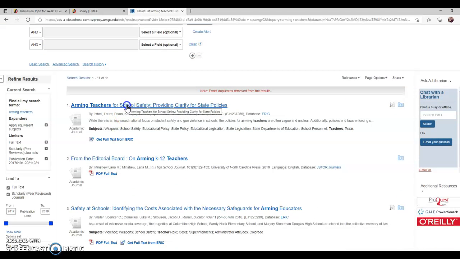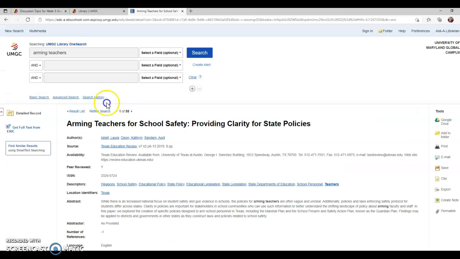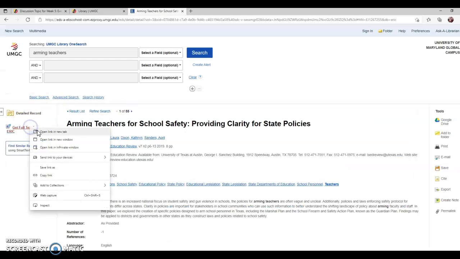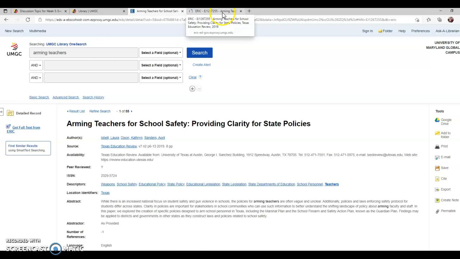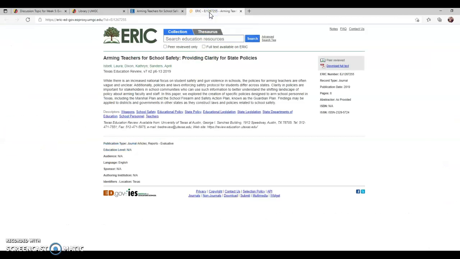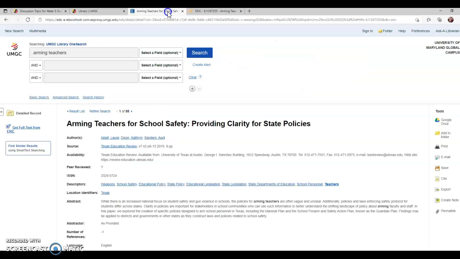Imagine that this is one of the articles that I find that I want to be able to use. When you click on it, you can get the full text from ERIC. I'm going to go ahead and open it up there. I clicked on that link, and it says download full text right here. So it's an actual PDF. So there's the access to the full text.